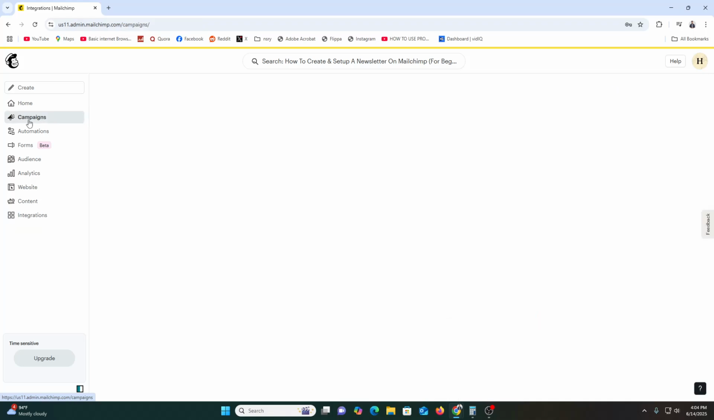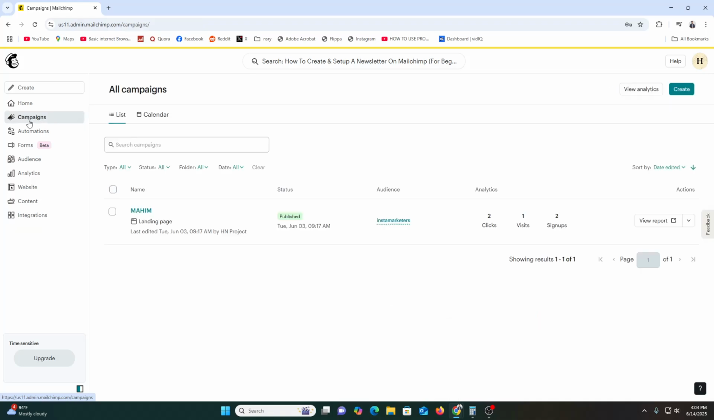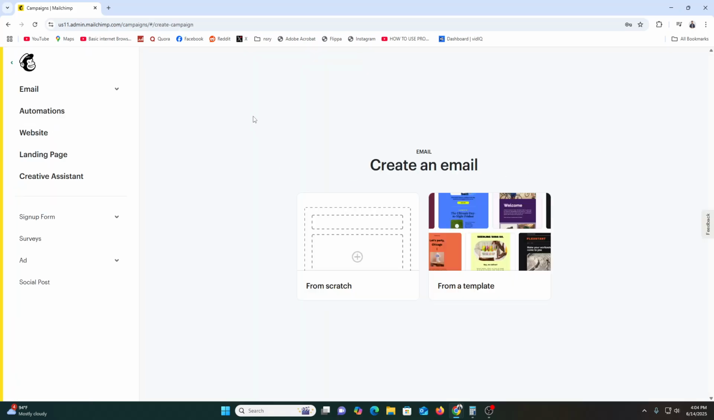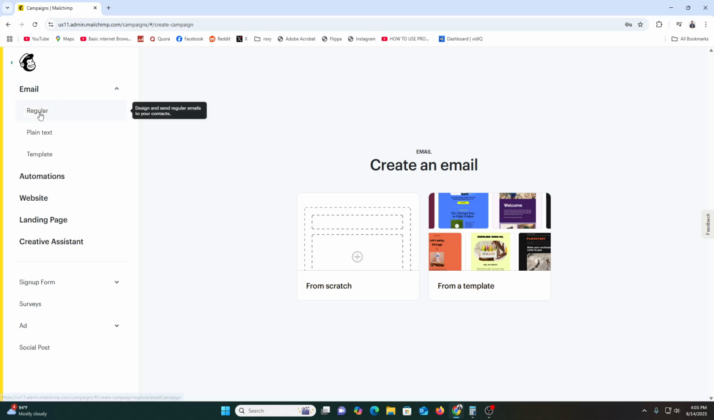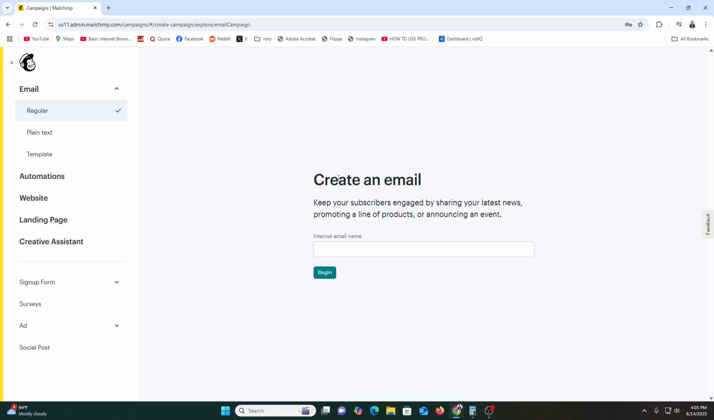So let's talk about the campaign, where we are going to create and set up a newsletter for our users. How can we do it? Just click on create. Once you click here, we get options in the left corner, called email. You just need to click here and you will get a bunch of options. Then you just need to click on regular. They will ask you to create an email, keep your subscribers engaged by sharing your latest news, promoting a line of products and announcing an event.